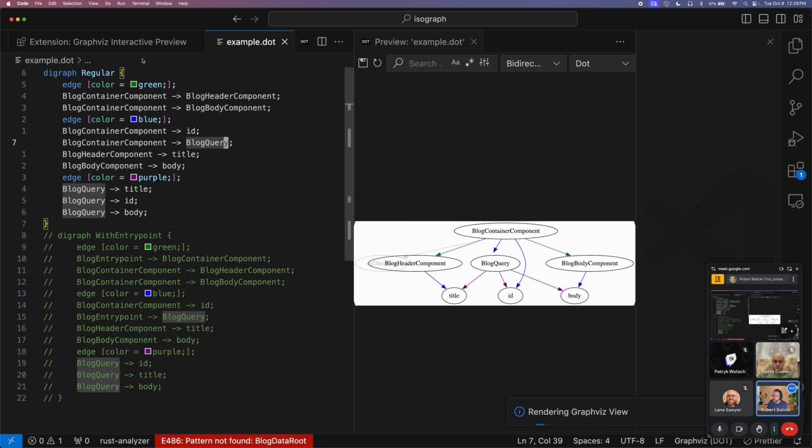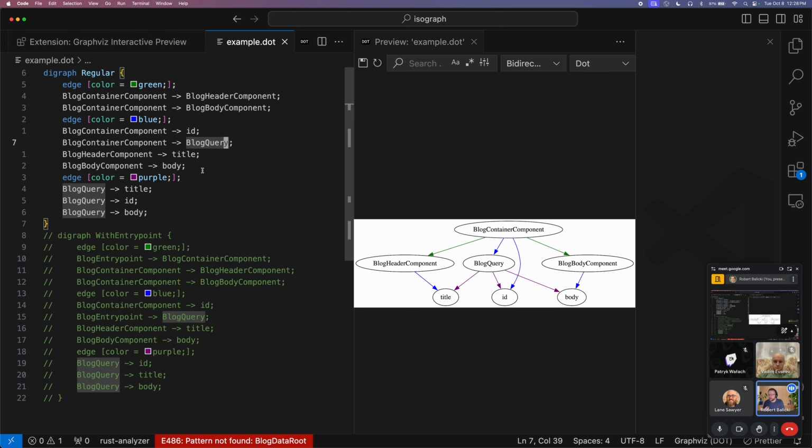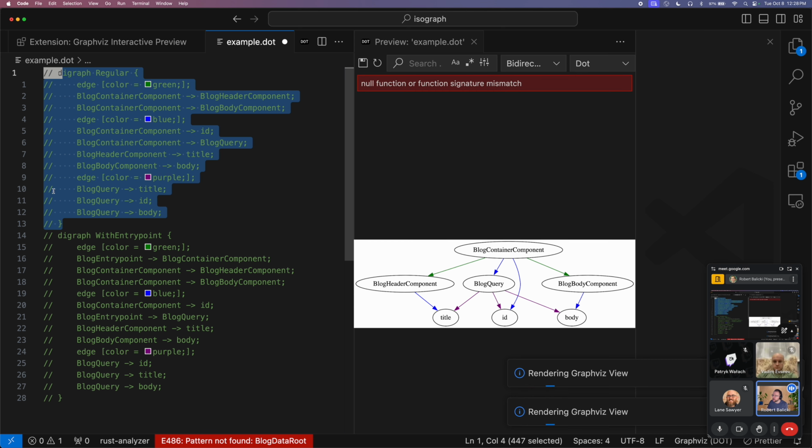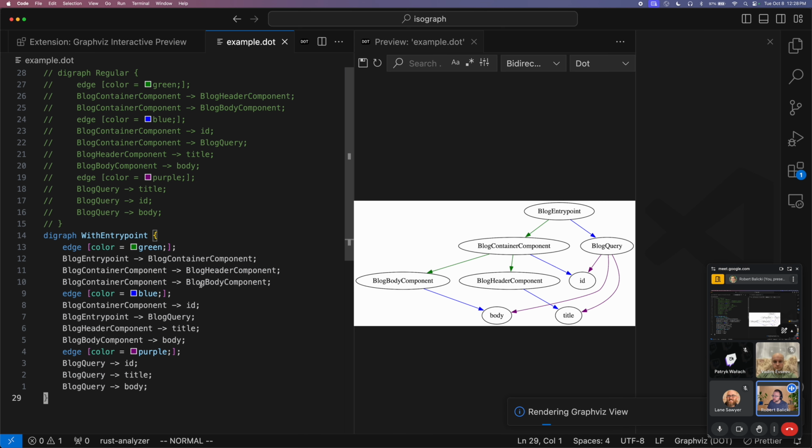If we have this blog query, it fetches all the data, and then somehow everything else gets the data. I think this is a little bit confusing. So instead, it's easier to think about this as if there was a separate entry point, and the blog container component was underneath the entry point. So now we have this blog entry point, which fetches the query and also starts to render this subtree.